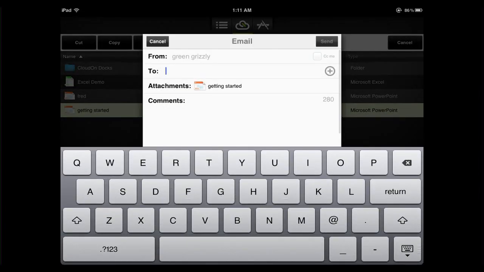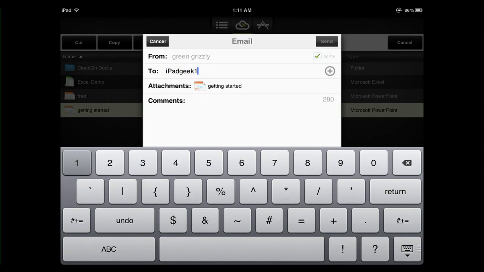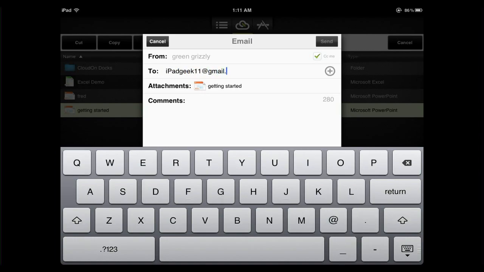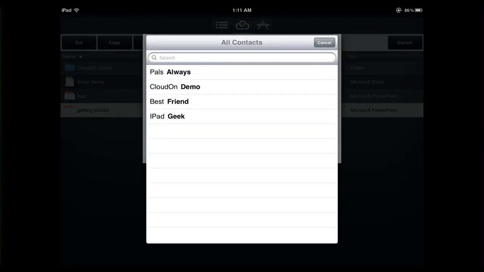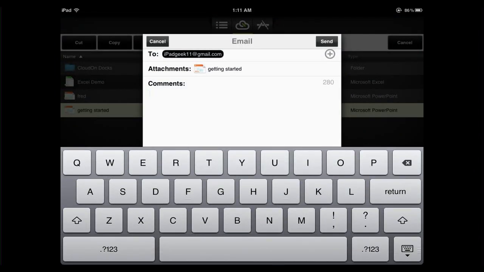Now an Email dialog box appears. Note, I have the option to choose the CC me box if I would like to also receive a copy of this email. In the To field, add contacts by tapping them manually. I can also tap the plus symbol to add contacts from the address book found in the email accounts on my device. Please note, you can add a maximum of 5 contacts per email.